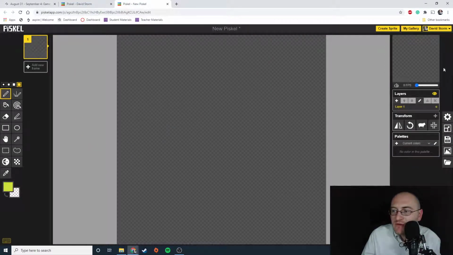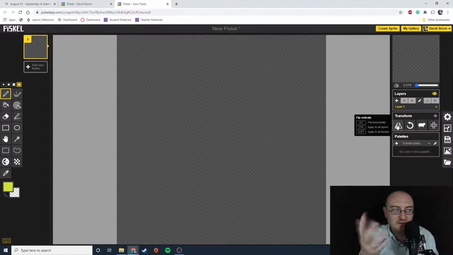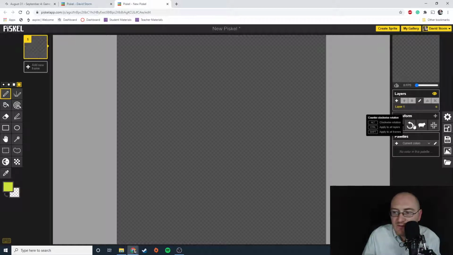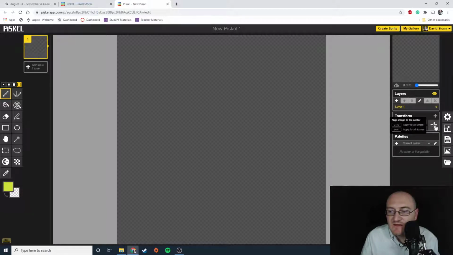Okay, over here we have some controls. We can flip horizontally and vertically. We can rotate, we can clone, and we can align image to the center. These are all really helpful things. We can put in a color palette. So if we have a specific color palette we want to use for our game, we can create that color palette and use that for all the artwork for our game. That's a very helpful tool.